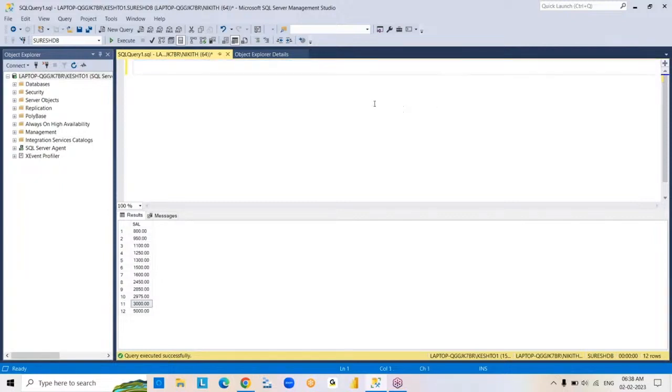Okay. Let's do one thing. Some of you have not installed SQL Server. I know that. Even the database is not created. Because if you want to create a database, you need a backup.